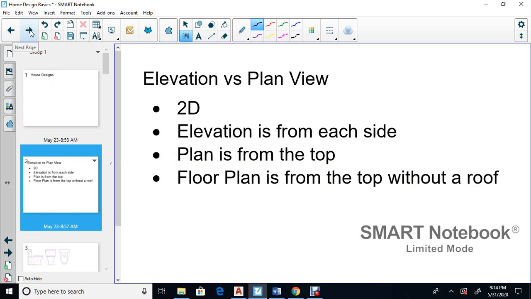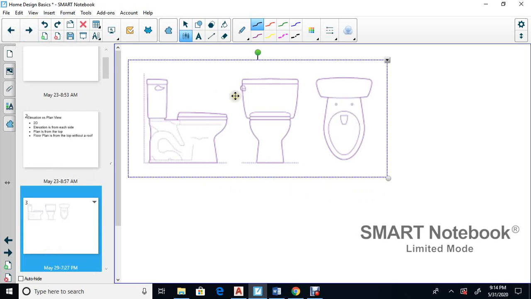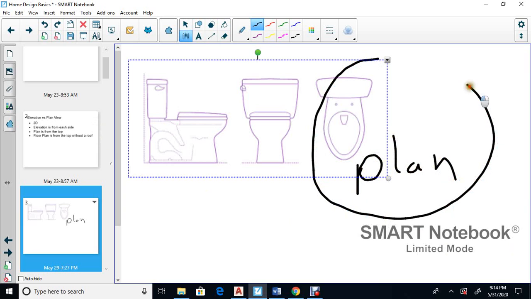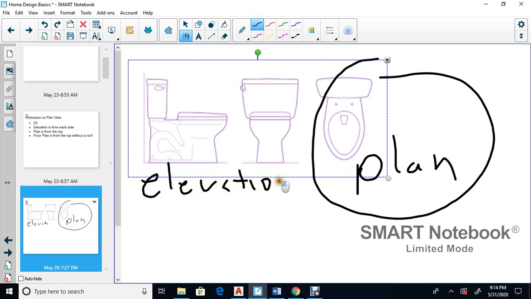So let's take a look. Let's see if we can figure out here. Very basic device, the toilet here. Okay, so let's take a look from the top. So this is the plan. So this one here is the plan. These two are elevation views. Just one's a right side and one's a front. And this one here is the plan view.